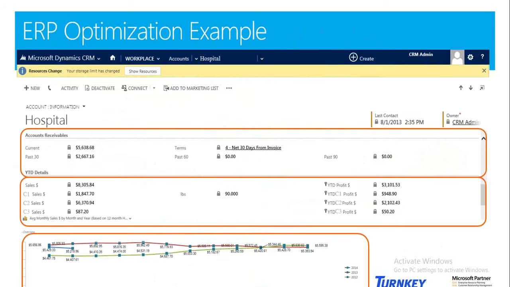So with that said, I would like to take a look at a couple of examples. Once again, this is a screenshot of a customer record in the CRM system that has done an integration with an ERP. In this particular case, as you see on the top, we are exposing accounts receivable data. So we show the current balance, we show the past due balance, past due 60 days, 90 days, and so forth. We show the terms.